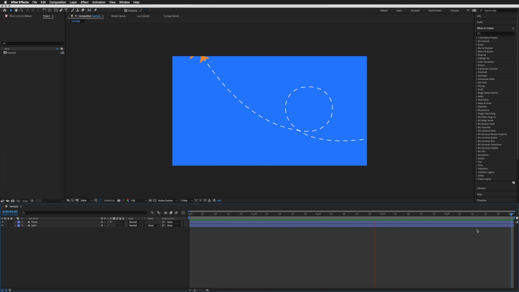Hello, Jason here. In this tutorial, I'm going to show you how to animate any object along a path, much like you're seeing here with this plane following this path which I have drawn by hand.